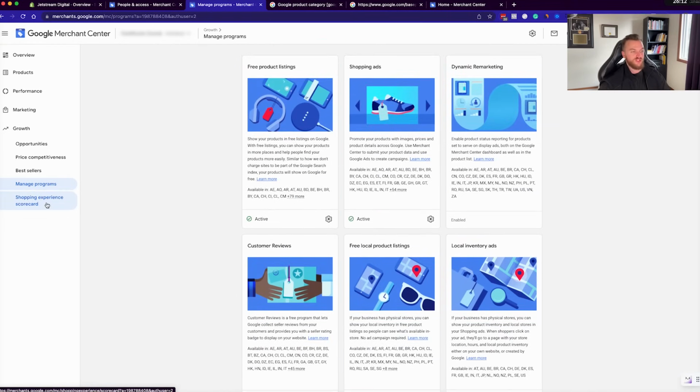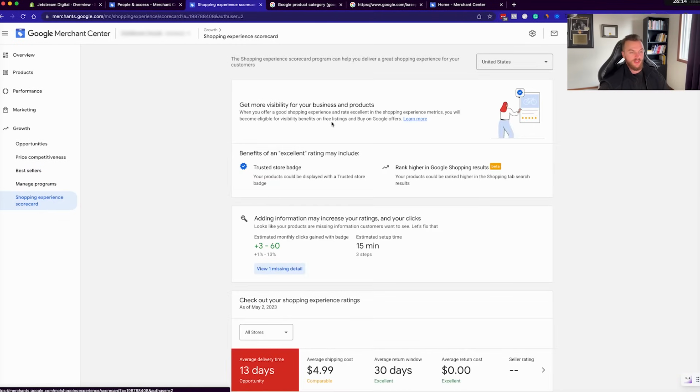And lastly, we have the shopping experience scorecard. So you can see how your shopping experience has been overall. Benefits of an excellent rating may include a trusted store badge and higher ranking on Google Shopping results. This is a new thing that they're rolling out, but I would highly recommend engaging with this. And you can see here, adding information might increase your ratings and your clicks. Estimated monthly clicks gained from the badge are 3 to 60. Estimated setup time is about 15 minutes, right? So it's something to look into and set up for your business.